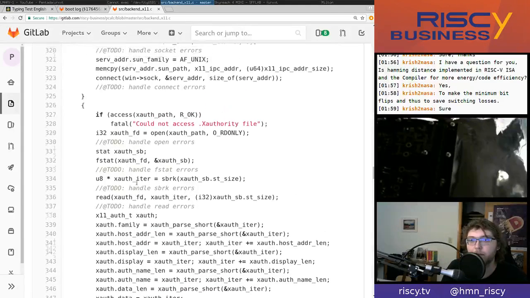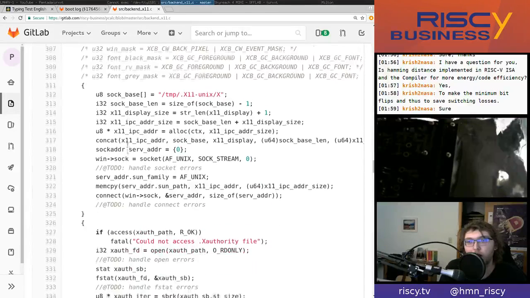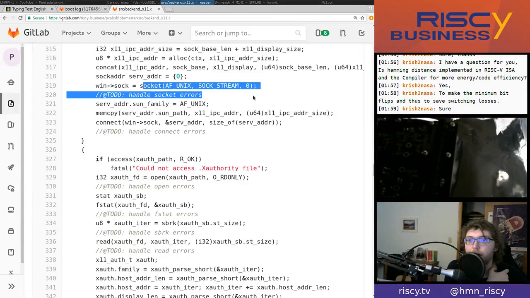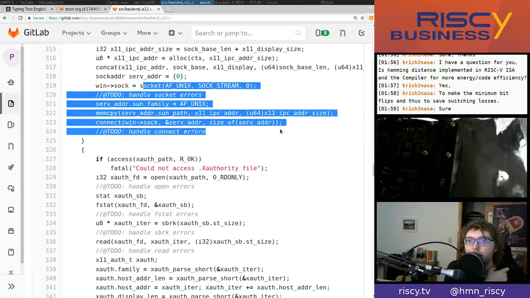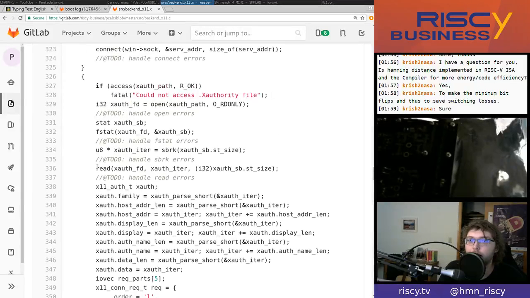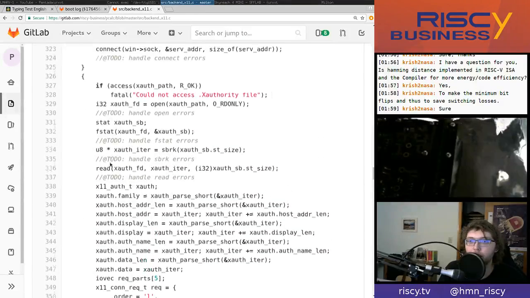So what happens here is, basically the way it works with X11 is you open a socket to the X11 server to talk to it. You can see here you open the socket and connect to it. And then you open this X authority file, which has the information for authenticating with the server using MIT Magic Cookie 1 authentication, which is what they call it. And so you've got to read that into memory.